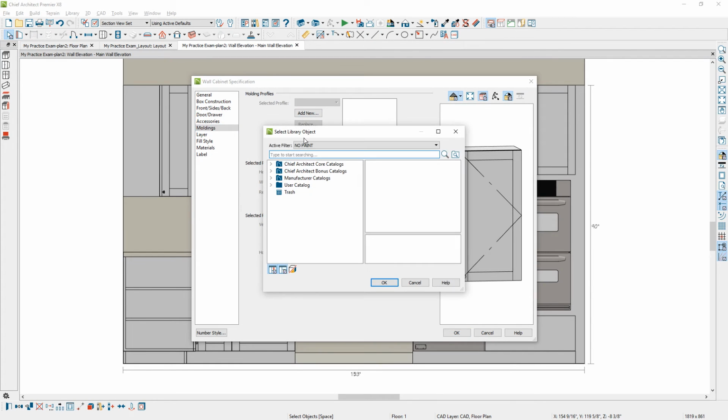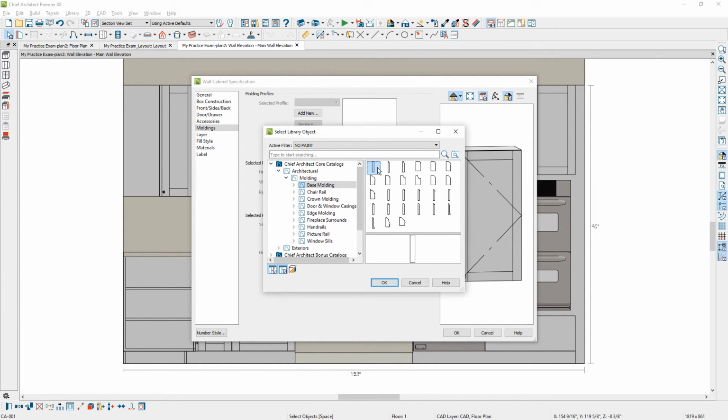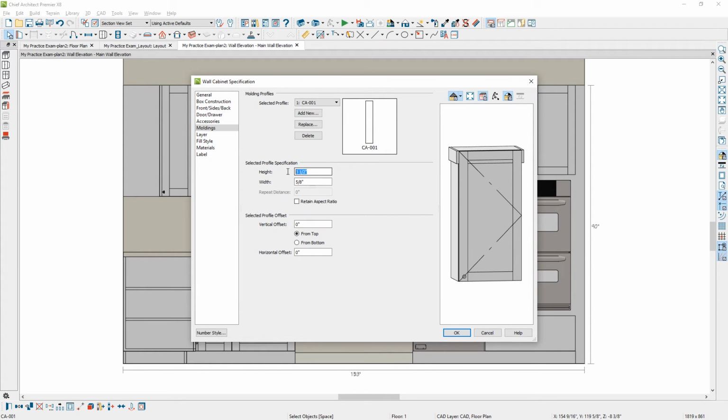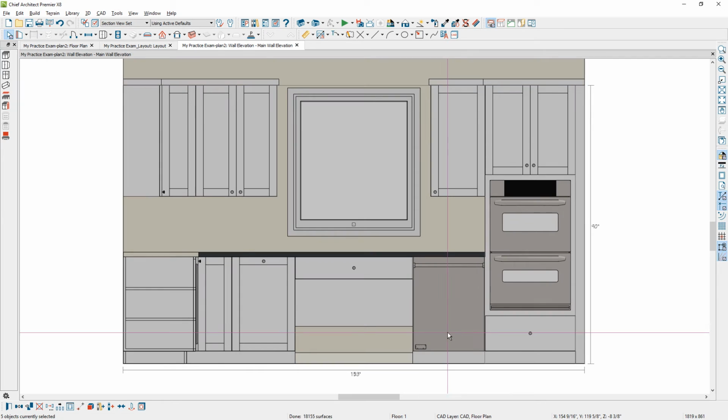Select add, browse out, find the profile. It may be specific to your scenario. In this case I'm going to use a basic rectangular shape. I'm also going to just set it to be 2 inches in height. It's 5/8 in thickness. And then the vertical offset, you can think of this as sitting on top of the box. If I say -2, it's going to set it exactly on top of the box. Once I close that, you'll be able to see the molding then applies to the boxes.